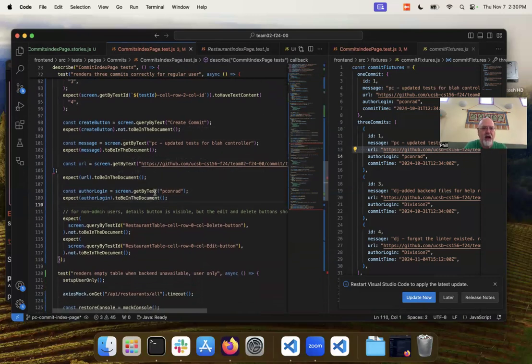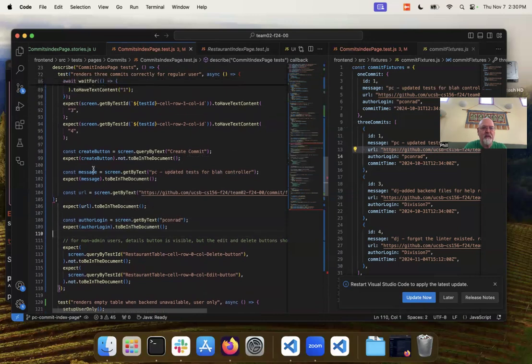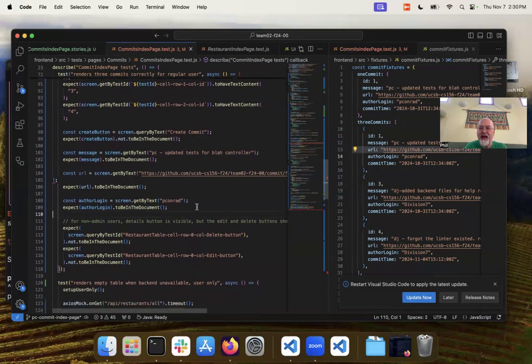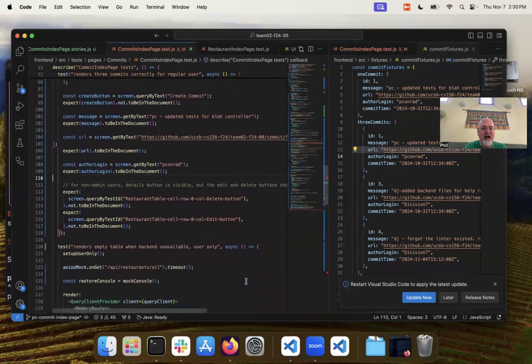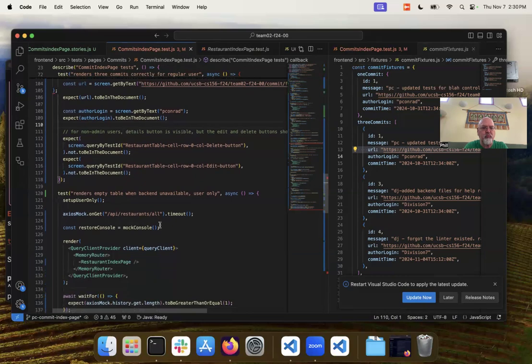All right. Now notice I have done message, URL, and author login. I'm skipping commit time. I think that if I skip commit time, I may end up with some kind of a striker exception, but we'll see if that is the case. I might end up with a code coverage problem or a striker exception, but let's see how that turns out. All right, that is the first test.